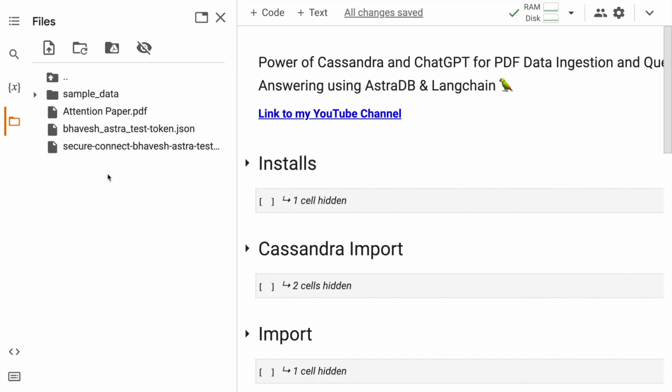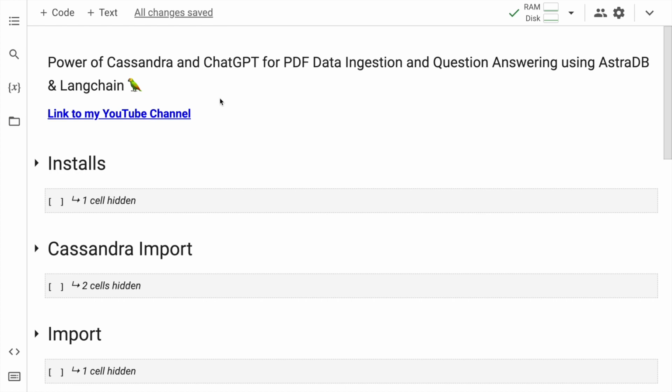The two files that I downloaded previously, which is the JSON file as well as the secure connect file, all of them have been uploaded here. So these are the only three files that I have in my current Google Colab session. I'll quickly minimize this. And now I'll kickstart the entire process of showing you how you can query your PDF using questions.